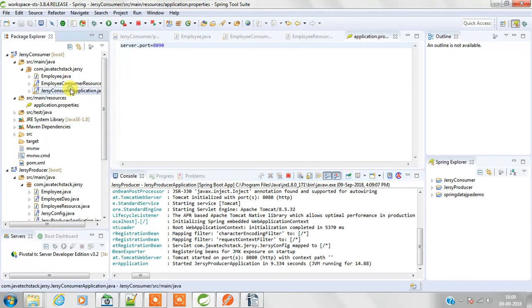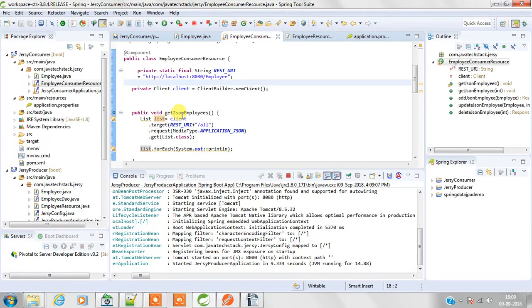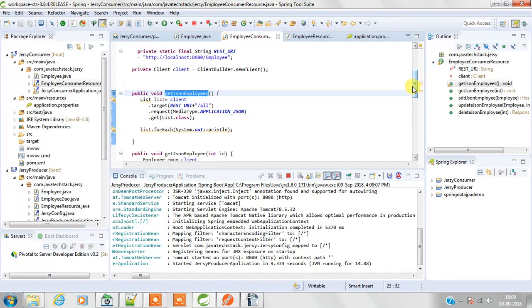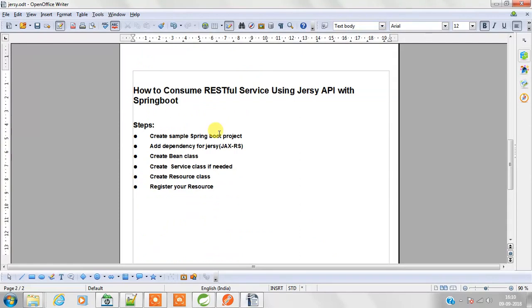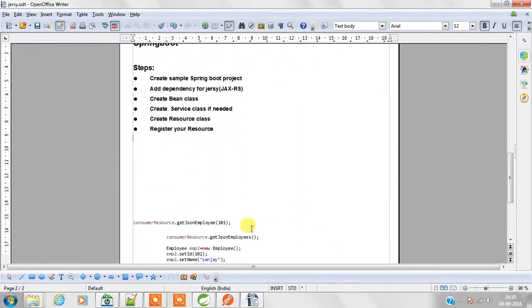And before starting this application, I have to call this method. Someone needs to call this method so that it can hit that URI and fetch the list, and so that it can print on the console. So how will I be able to call that? Let me copy a one-liner code.